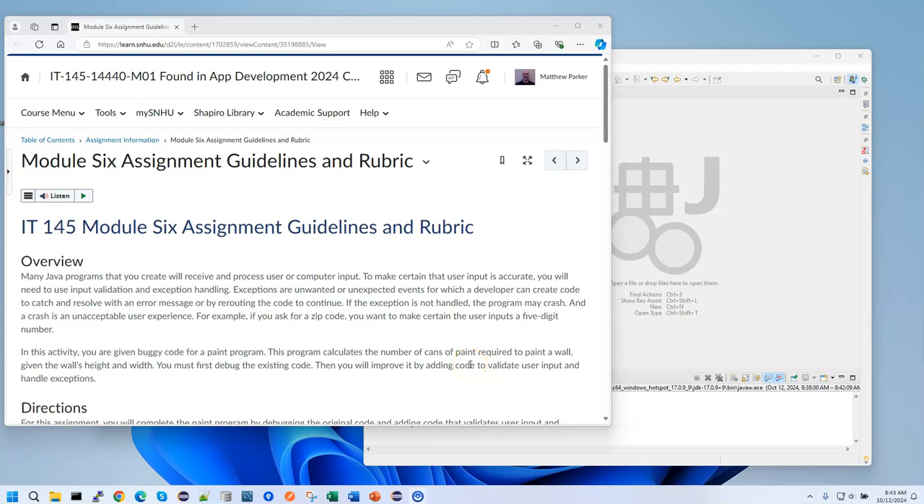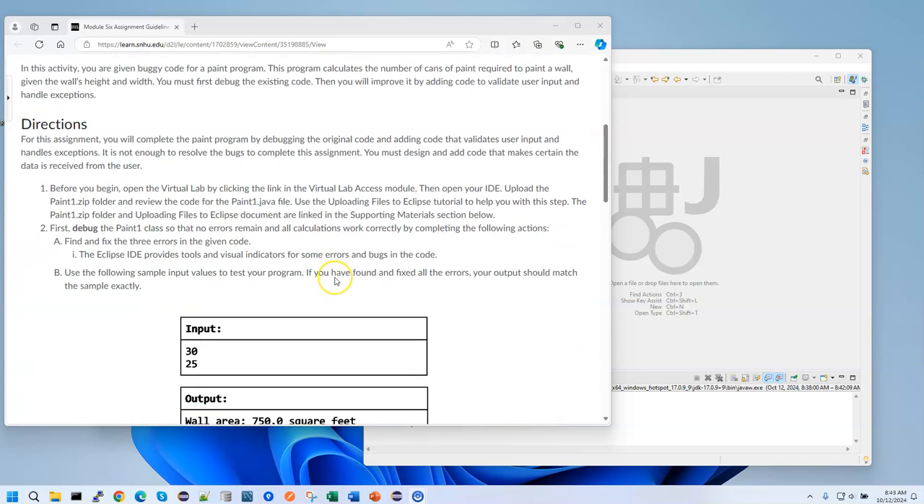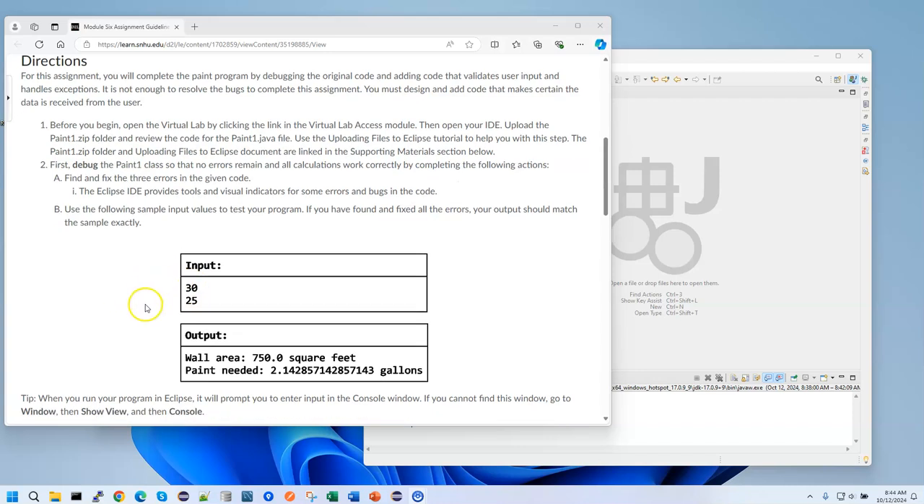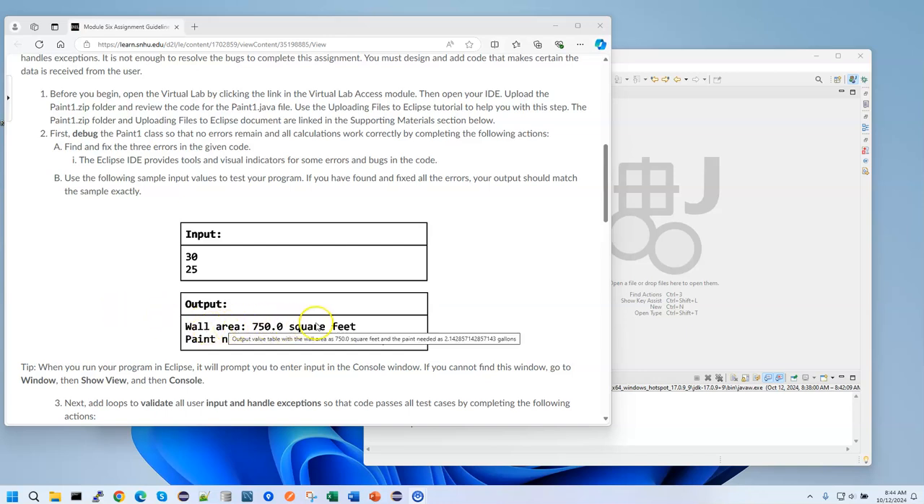So let's take a look at the Module 6 assignment that we have to work with. We're going to scroll down here, and the objective of the code is to take some inputs. These are the dimensions of a wall that needs to be painted. And we want to calculate the area of the wall and then determine how much paint is needed. And you can see that we're going to display the output just like you see here.